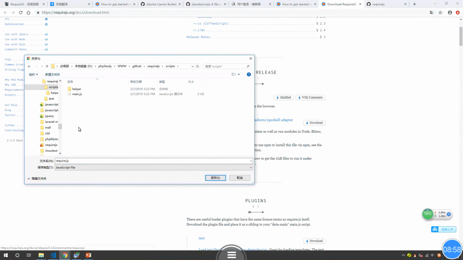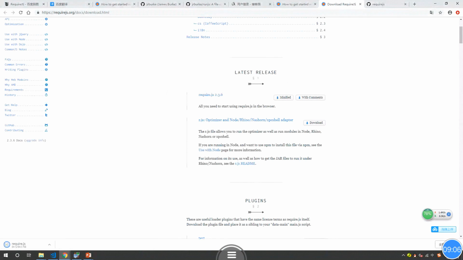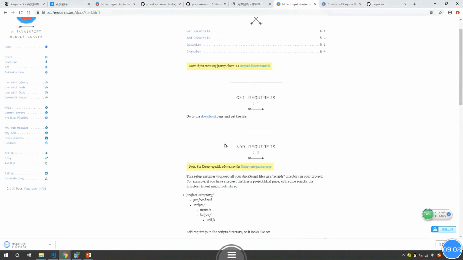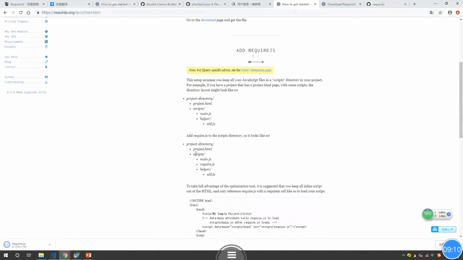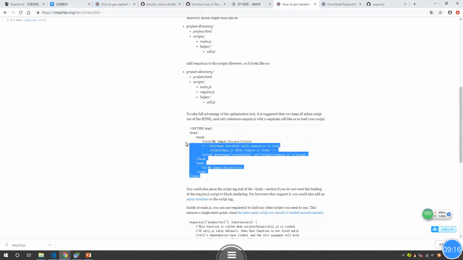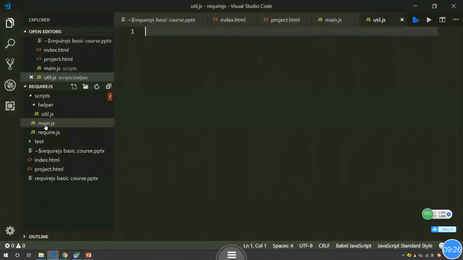save in the script, the Requirejs, like this one. It's okay. So we copy it here to the project HTML file. Now we have the Requirejs.